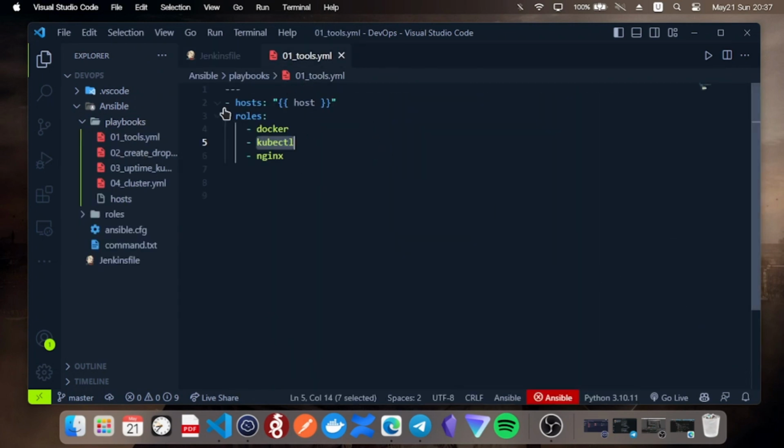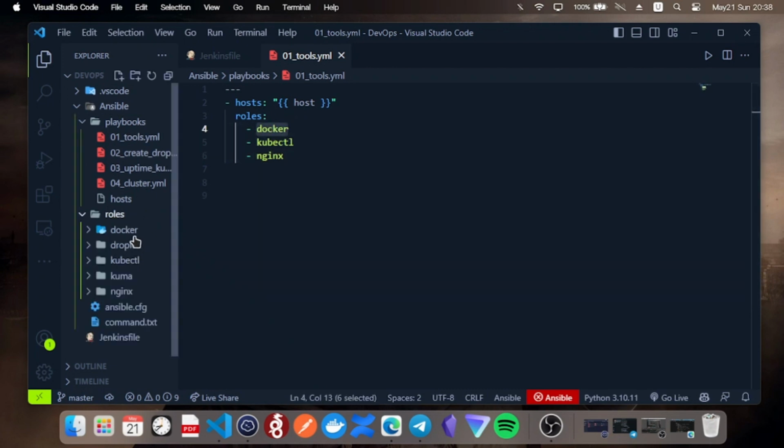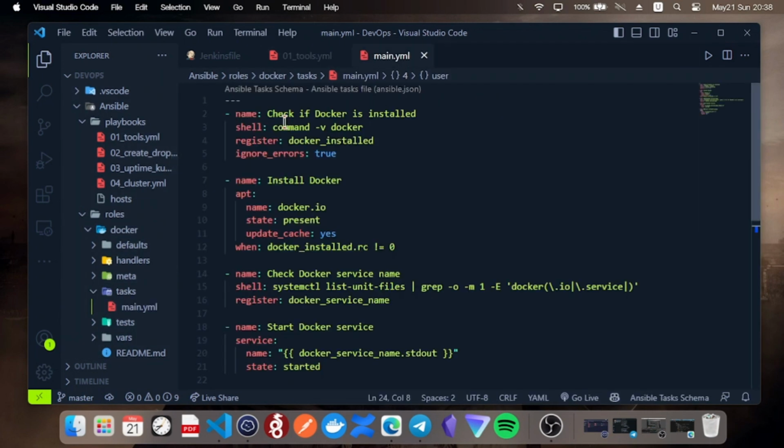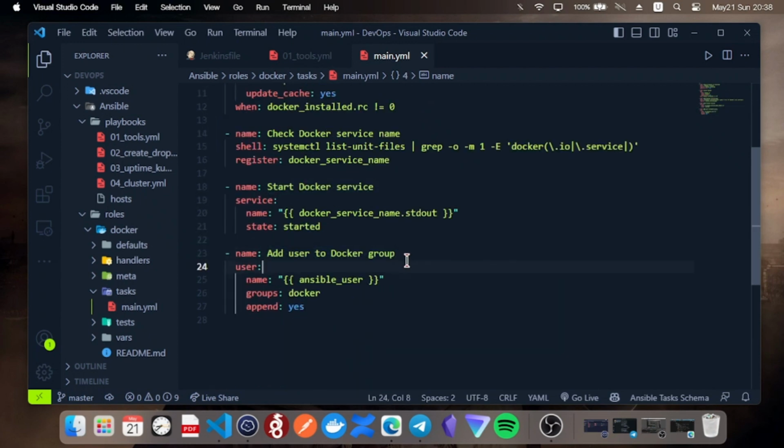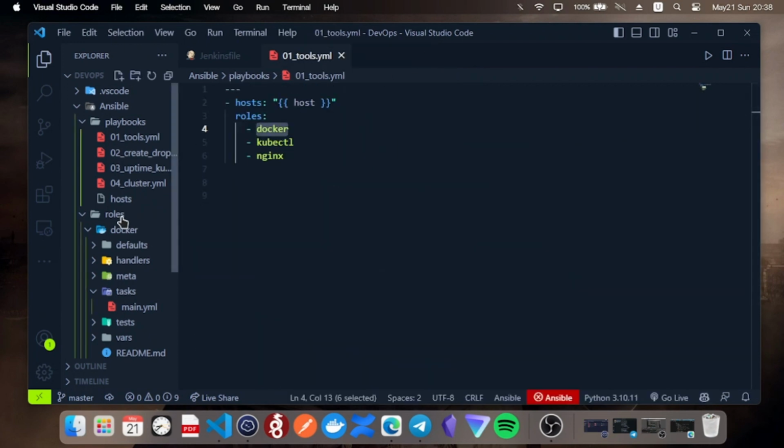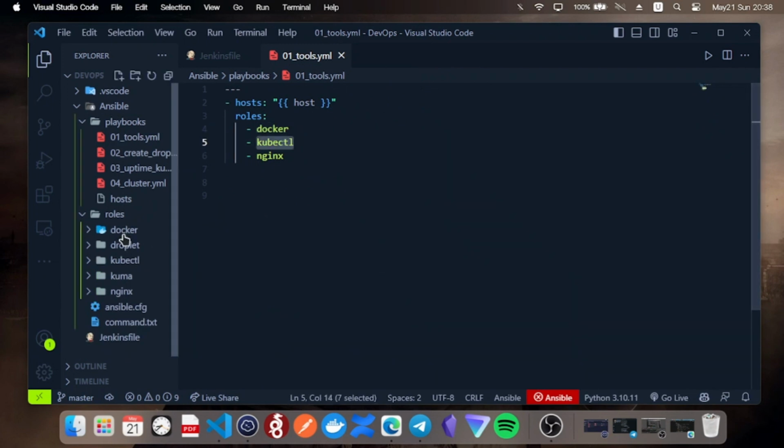So this script contains a host that takes an argument and then a role which contains 3 roles: Docker, kubectl, and Nginx. So in the Docker role, as you can see here in the main, I was just doing a general check with Docker to see if it's there, and if it's not, we can install it, and then we can check for verification if it works.